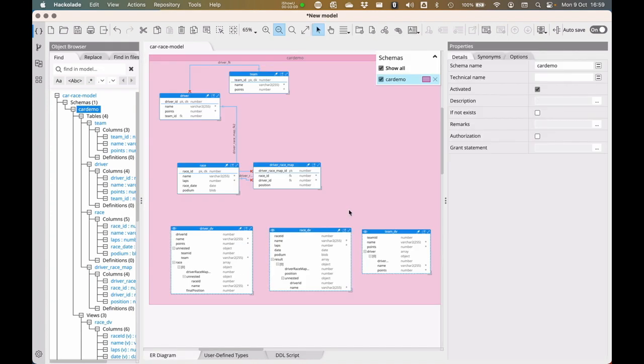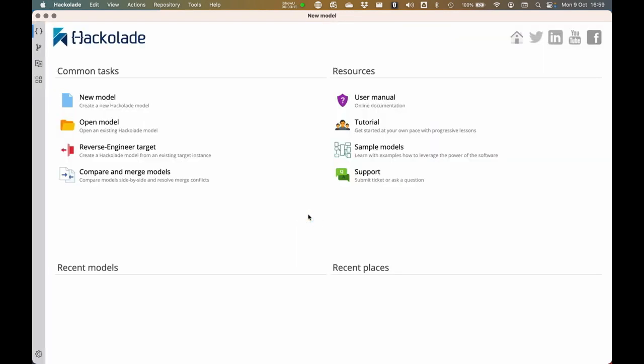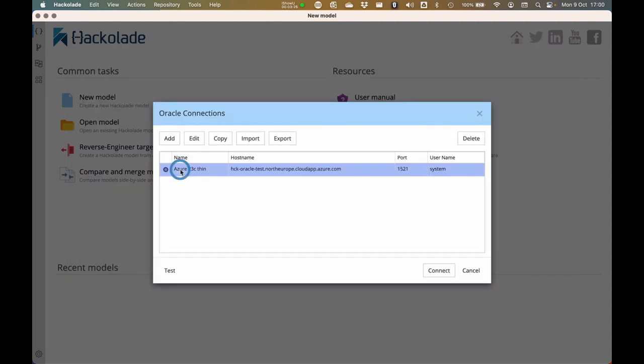And I can edit this, I can play around with this, I can do multiple things here. This is yet another Oracle model. But why don't I take a look at the alternative way of creating this, which is not by inspecting the DDL, but by reverse engineering a target? I actually have an Oracle 23c instance running inside our Azure cloud. So I'm going to say, let's reverse engineer this. Let's see if I have connectivity there.